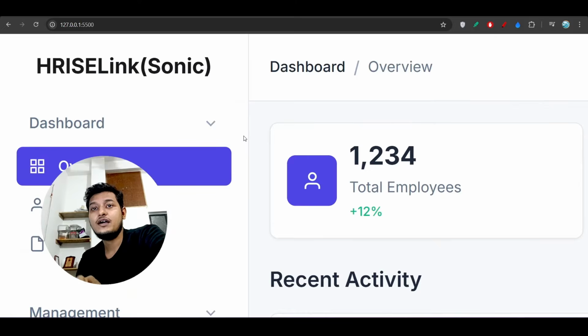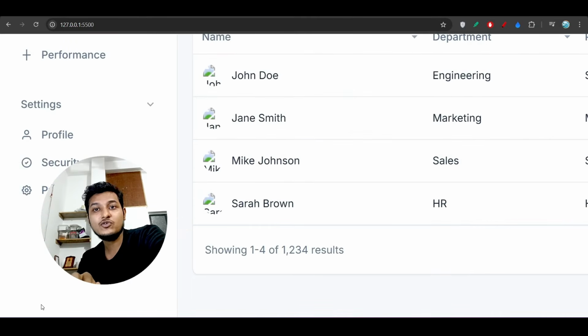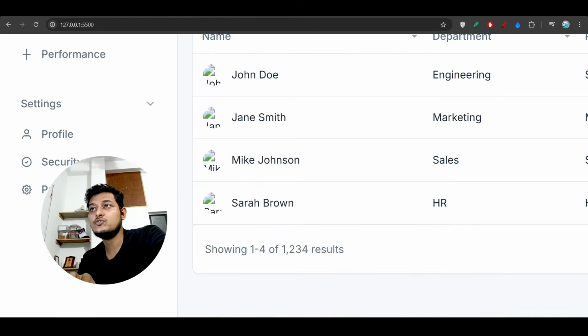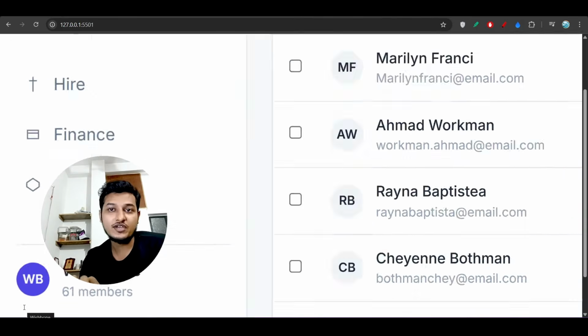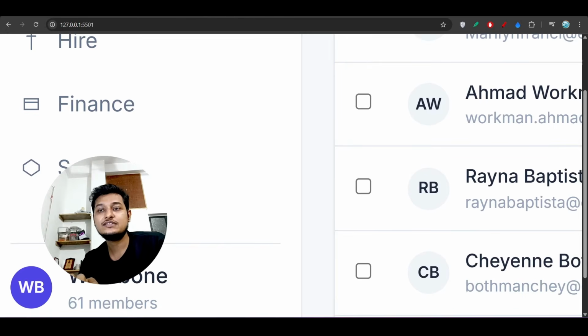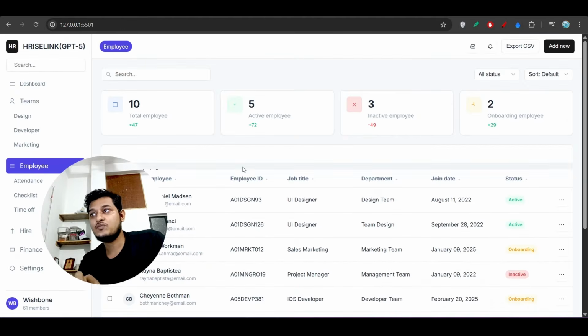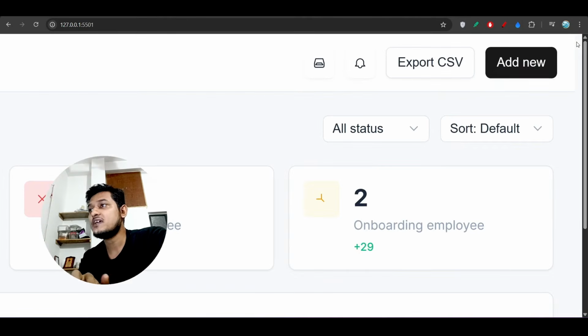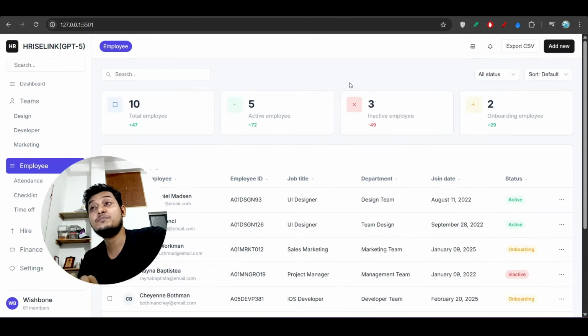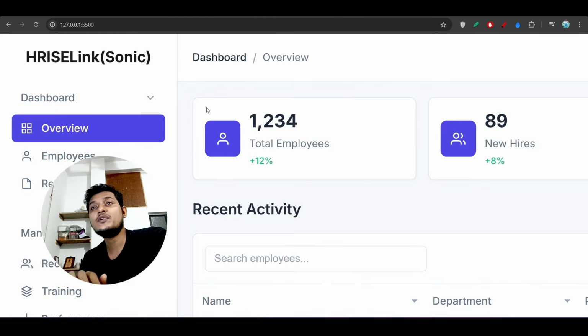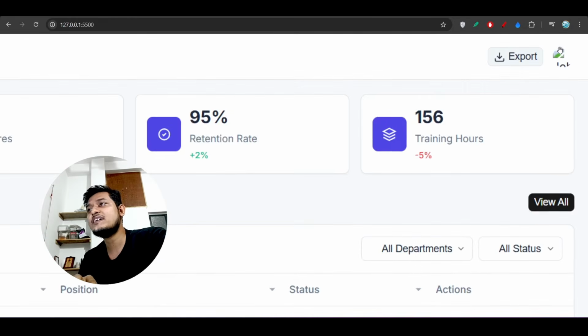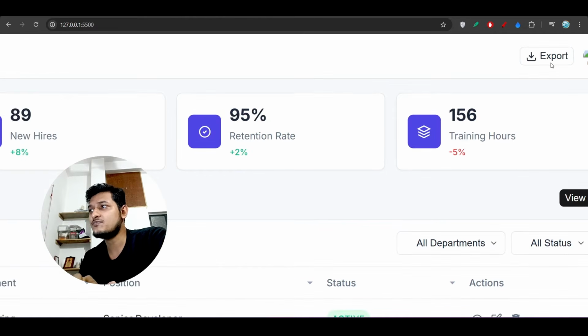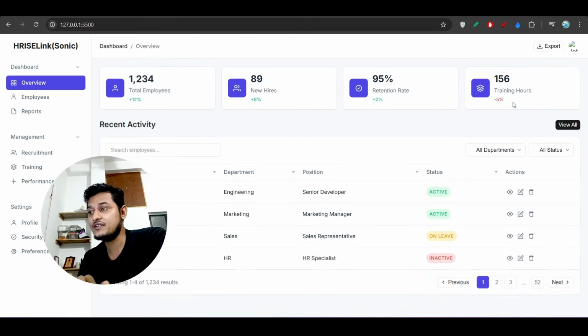Okay, and on the left hand side also we don't have any profile section below. This profile section I am talking about, this is the profile section. We don't have this kind of profile section as of now. On the right hand side also we have this add new functionality and export CSV in case of GPT-5. But in case of Sonic here you see that we have only export, and CSV is also not mentioned. We have this export button, and no, there is no add new functionality.